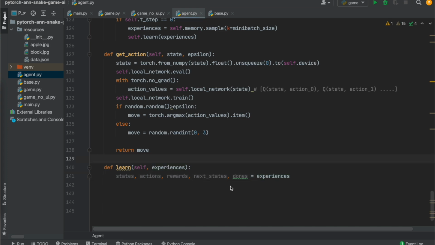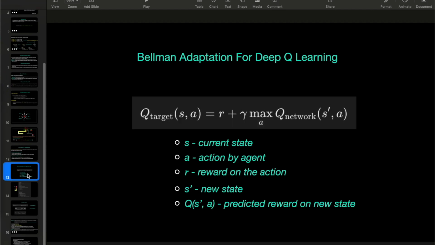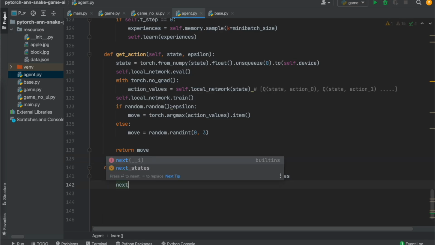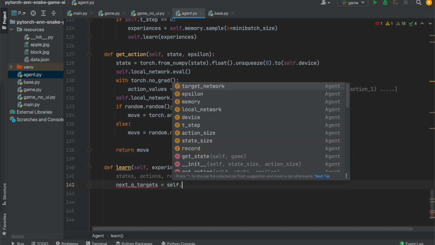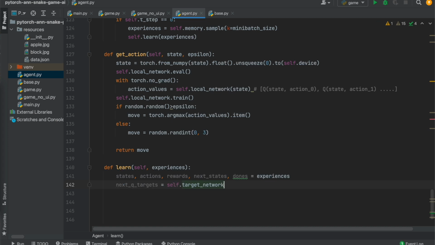Now we will compute the target Q values using the Bellman equation. So remember the Bellman equation? We'll use this equation to calculate the target Q values. First, let's calculate the predicted Q values on the next state. Call it next Q targets, self.target_network, and we'll pass the next states, .detach(). So here we have passed the next state through the target network to get the predicted Q values for all the possible actions in the next state.